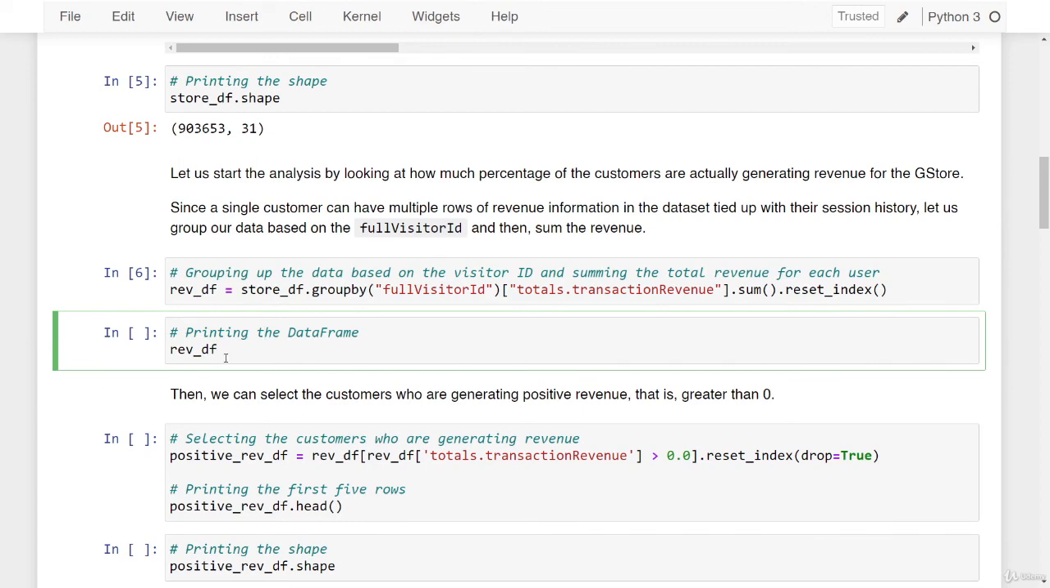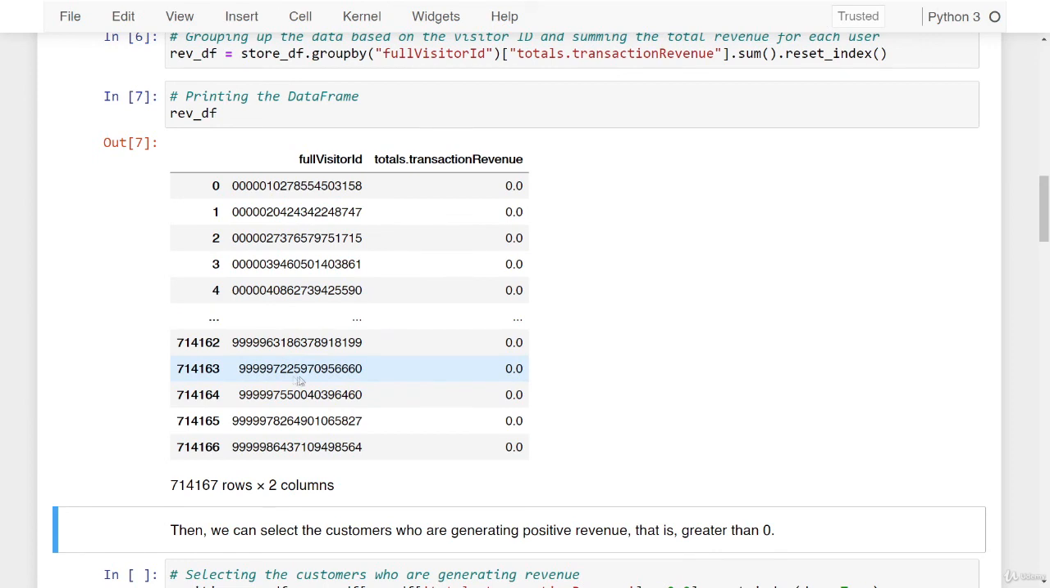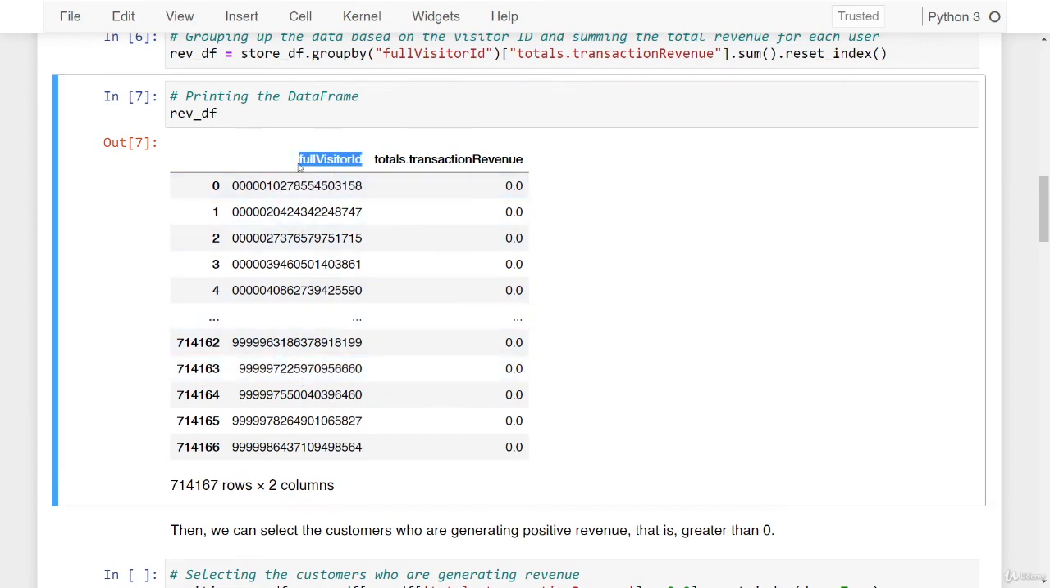Now let's print the data frame. So I'll run this and here we have our data frame. And as you can see, we have full visitor ID over here and we have the total transaction revenue for each of these user IDs.